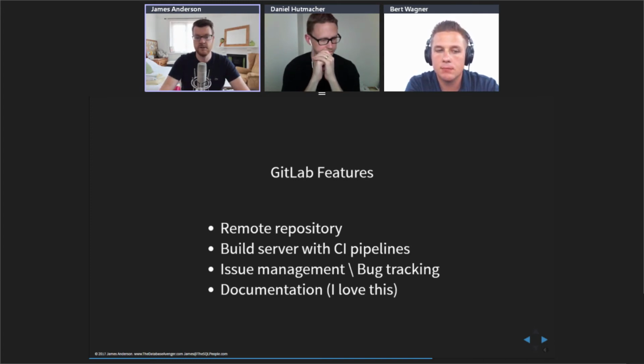There are some other features. There's issue management, which is really nice. So if someone's using your product, they can go to your repository in GitLab, raise an issue, and when you fix that with the code, that can be linked to the issue so people can see the work that's done, and then the issue can get closed off. That's quite nice. And something that I really like is the documentation is part of the repository.